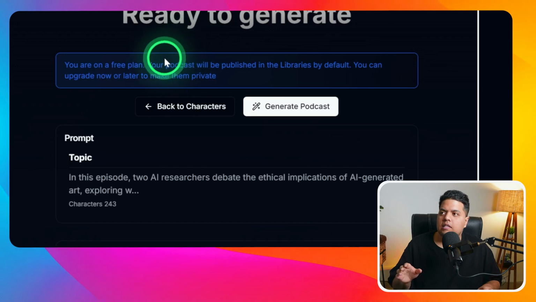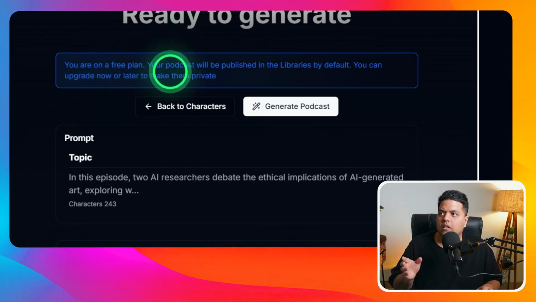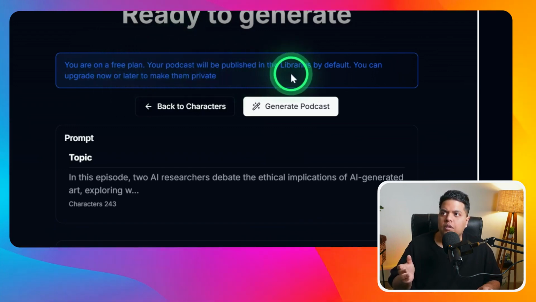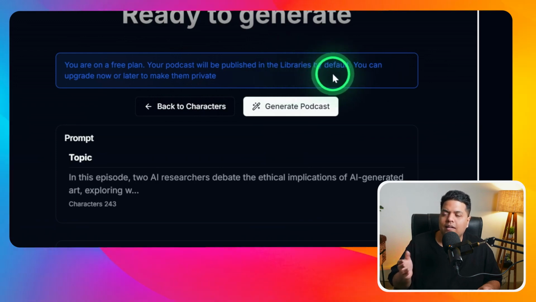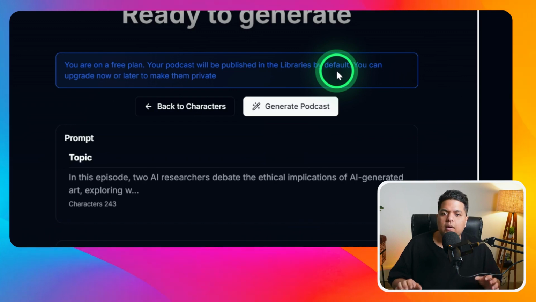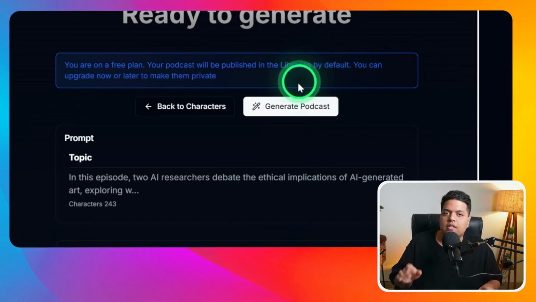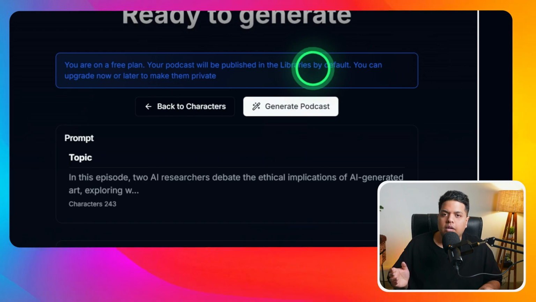All right, now let's click on review and generate next. Now over here, it says you're on the free plan. Your podcast will be published in the libraries by default. So that confirms it that these are the podcasts that are generated by the users in the library section. And when you upgrade to a premium plan, you can then make your podcast private.